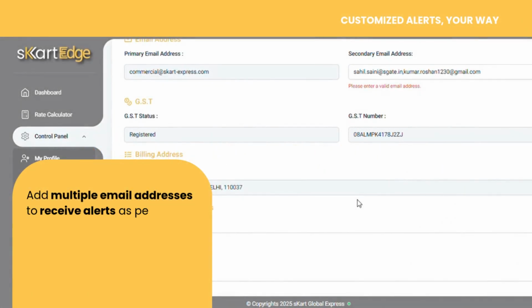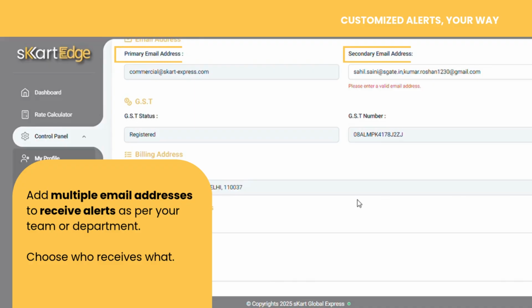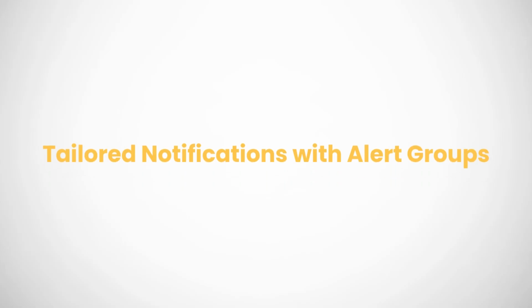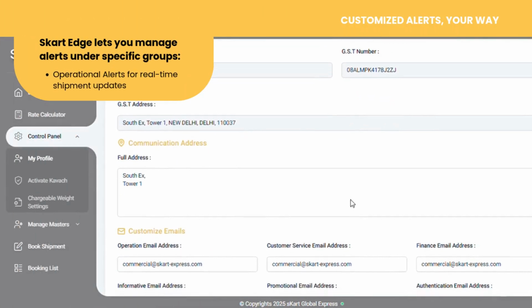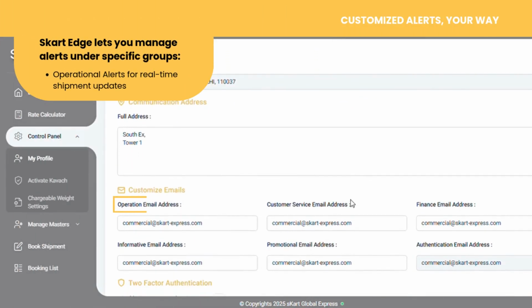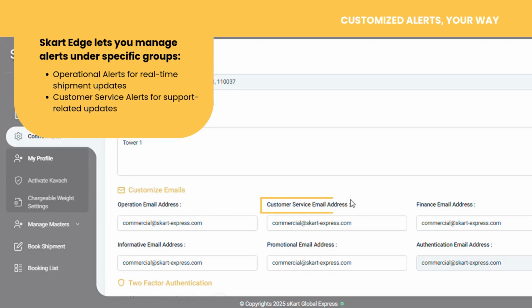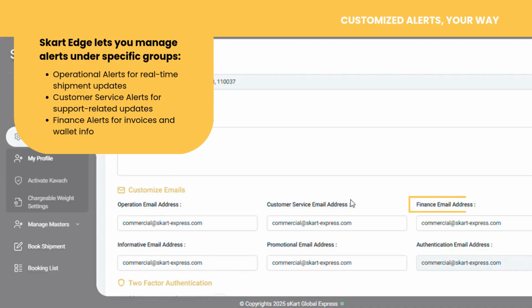So with My Profile, you can now add multiple email IDs to receive tailored alerts from Skart. Now you can choose who gets what with customizable alert groups. Skart has divided its alerts into different categories, which are operational alerts. This will include all shipment updates in real time. And there are also other groups, which are customer service alerts, which will inform you about your shipment status. And there is another group called finance and/or email alerts.